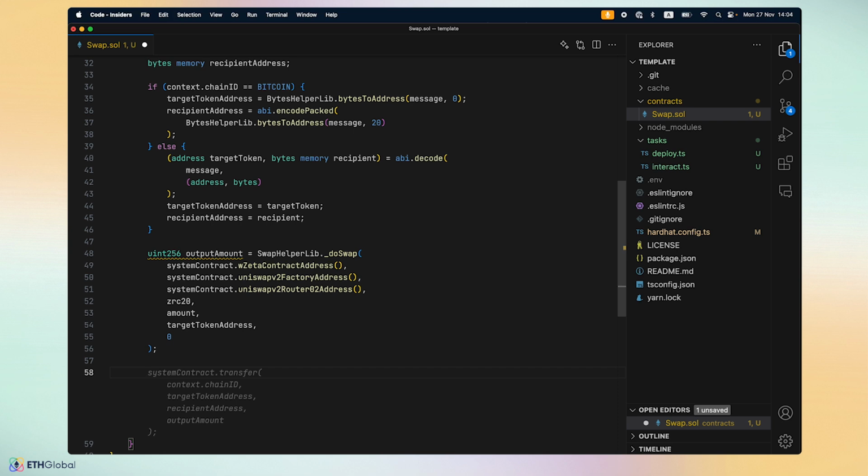Depositing tokens right now is free, but withdrawing will charge you a fee, because for a TSS address to send tokens to the recipient address, the protocol needs to pay validators a fee to transfer these tokens. So that's why Zetachain is charging you a cross-chain fee when you want to withdraw something.